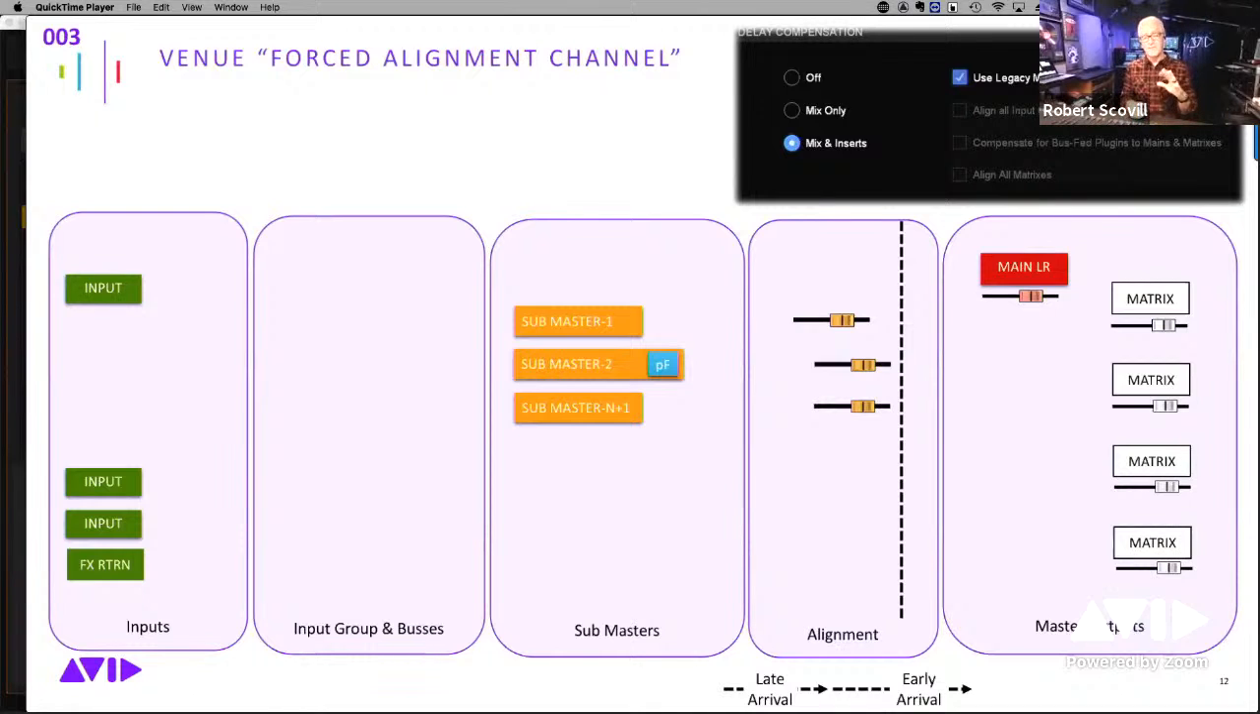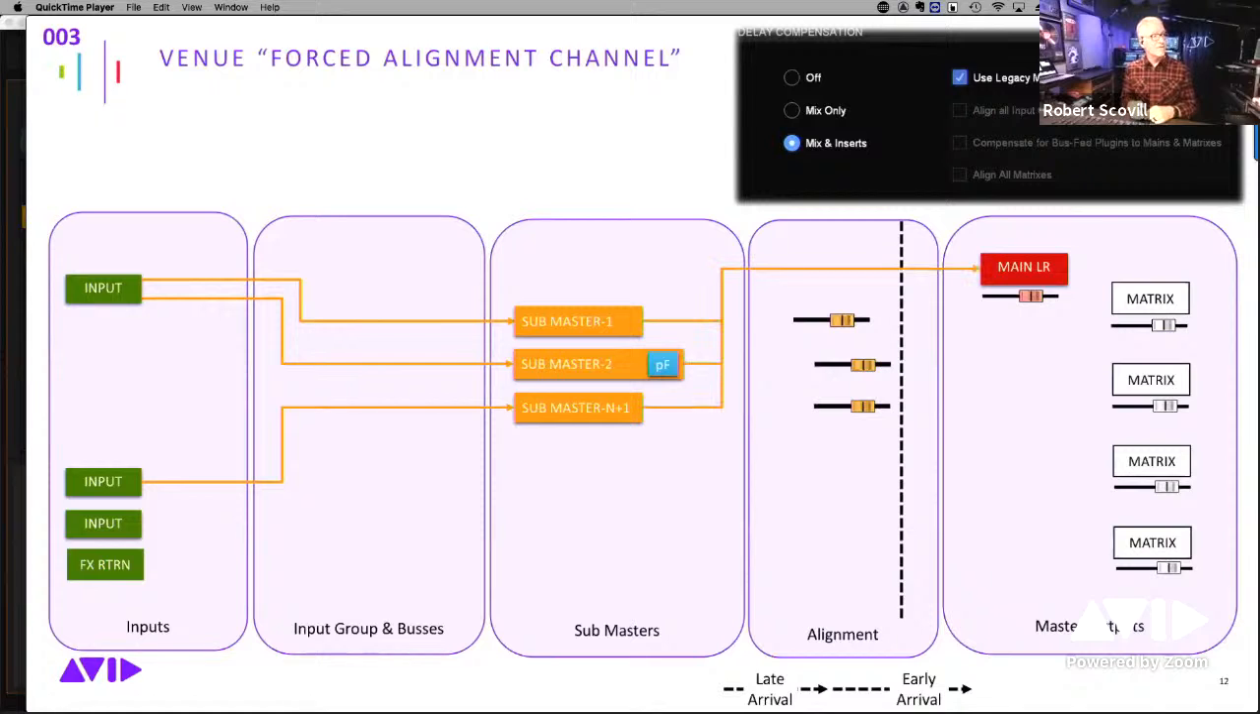Remember, for Venue ADC to work automatically in legacy mode, it's looking for that double bus of left-right and a subgroup assigned to the left-right in common. In this situation, we don't have that. We've got an input going to two subgroups so that we can process one side of it and not the other, and then other inputs going out to other subgroups. So if we carry that onto the left-right bus, that is not in alignment until we force it to be so.